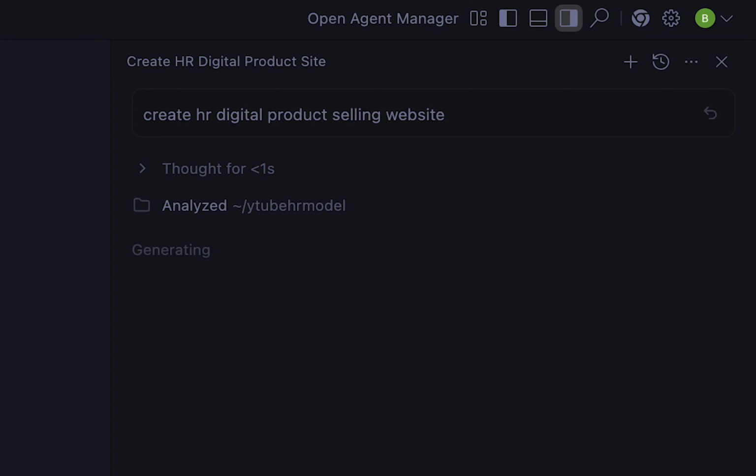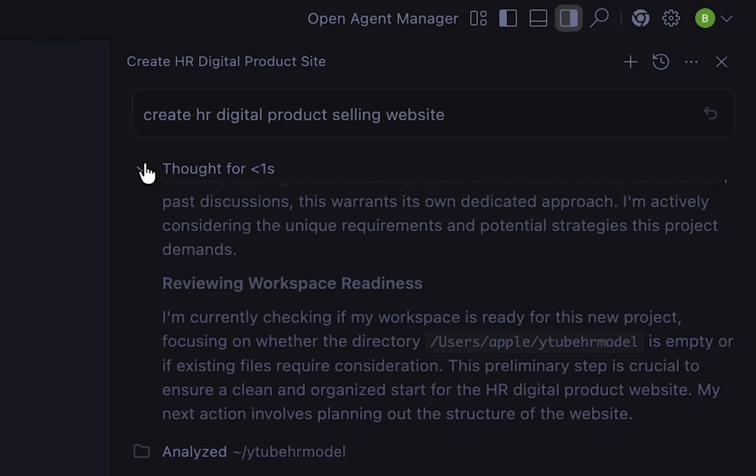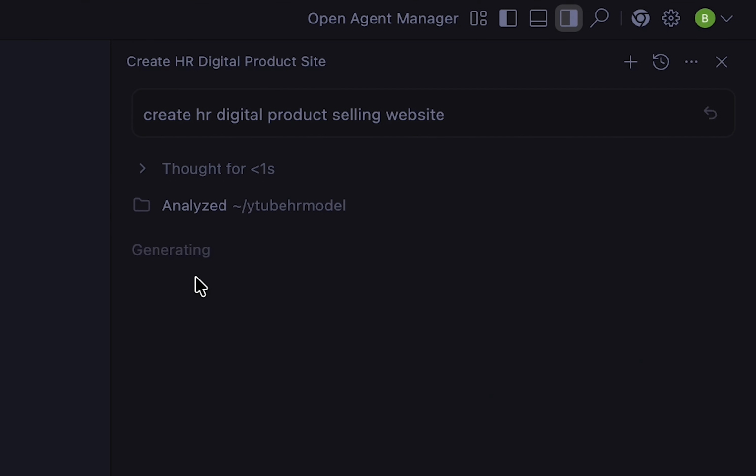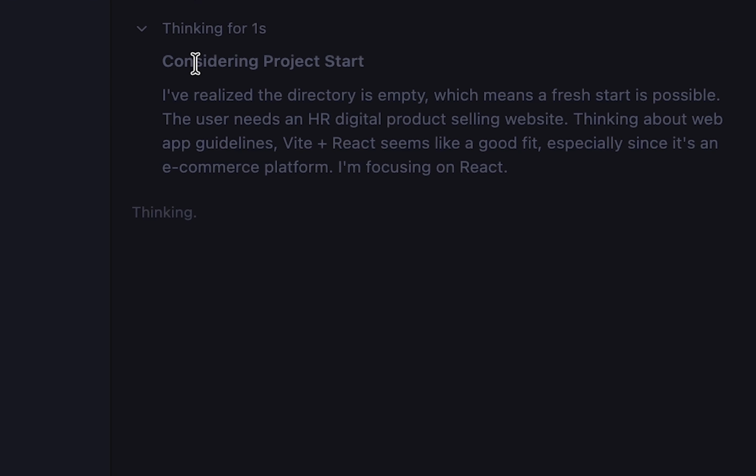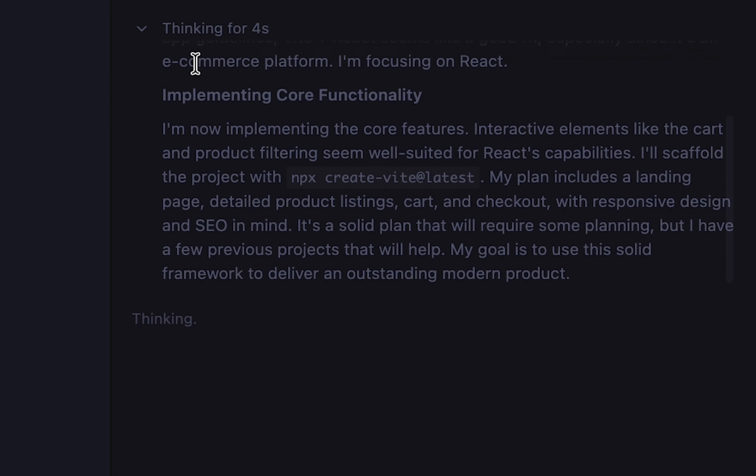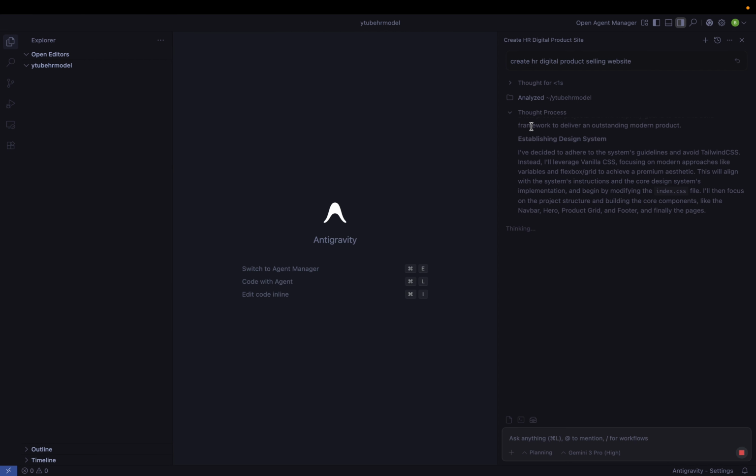It analyzed the prompt. Now, if you see, it thought for less than a second, and it analyzed something. I think it's trying to generate it, considering the project start. Oh, okay, let's see what it brings to the table. Let's wait for a few minutes.